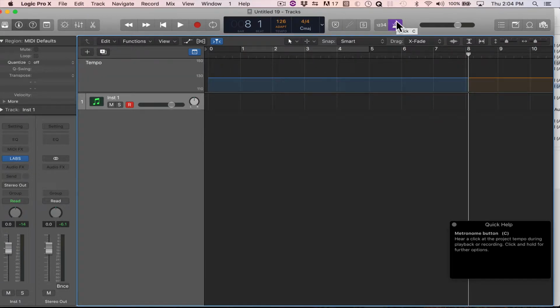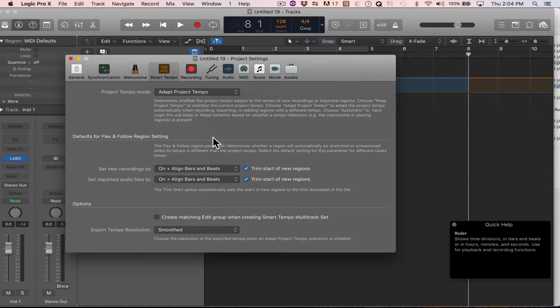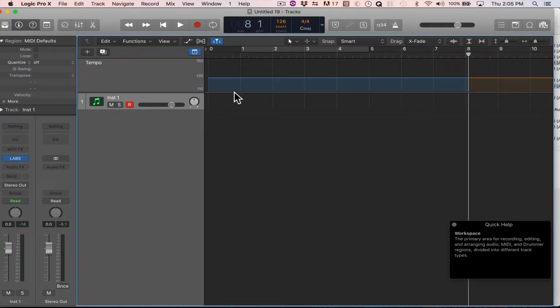All right, so say you go to Logic, you've got an idea in your head, you just want to play it out, and you have the tempo in your head, you don't want to worry about it. Well, make sure that this is turned off, your metronome, so you don't hear it. Make sure adapt is selected, and again, you want to make sure that Smart Tempo, all these settings are set, okay? So I'm going to go in, I'm going to hit record and start playing.